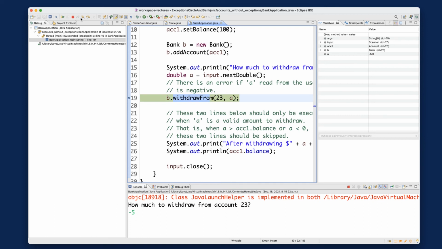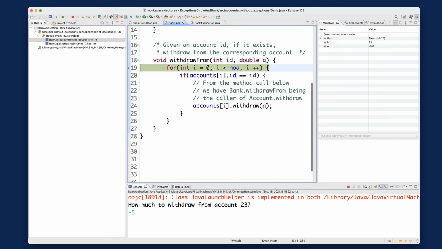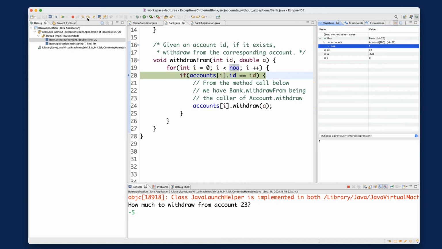All right, let me now step into. So now I'm in the withdrawFrom in the bank, right? That's exactly the table and the call stack I showed to you. And we have several iterations to run. How many? What's the current size for NOA, the number of accounts? You can definitely see that under this. We see NOA is just one account, right? Just one iteration. So I would say step over and step over.